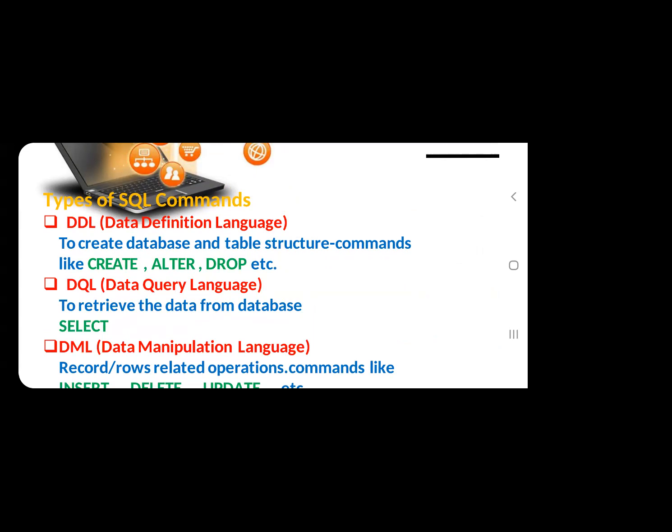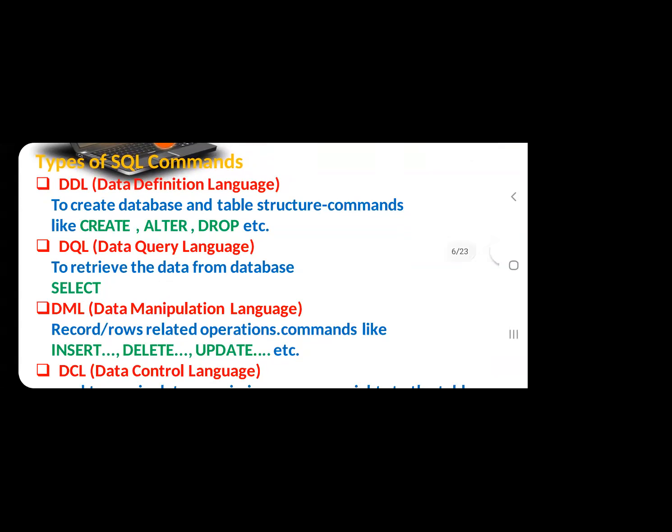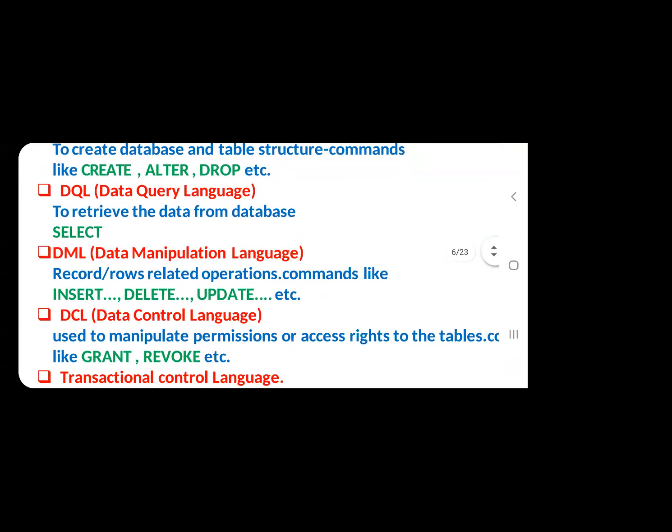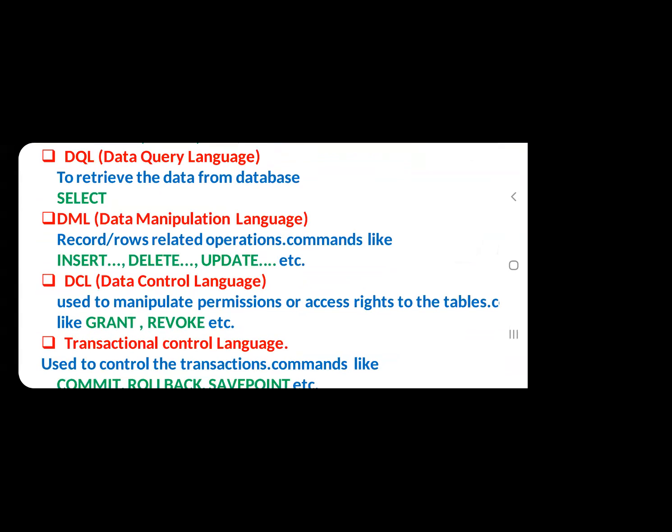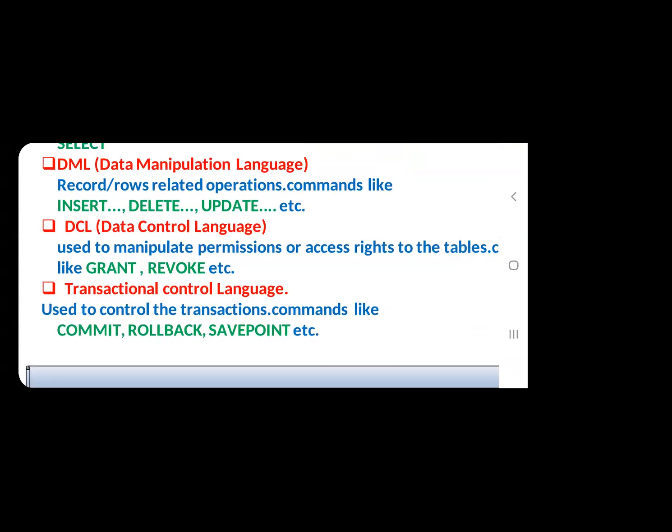So the first one is DDL, data definition language, to create database and table structure, with commands like create, alter, drop. Then comes DML, the different operations done on data: insert, delete, update, select, etc. Then DCL, giving permissions or access rights: grant, revoke, two commands. Then TCL: commit, rollback, savepoint. 3 commands.